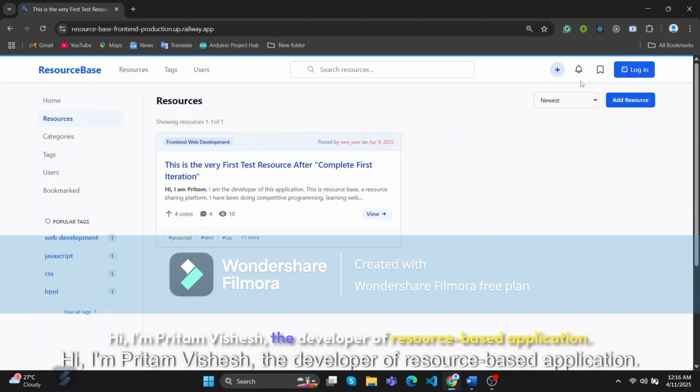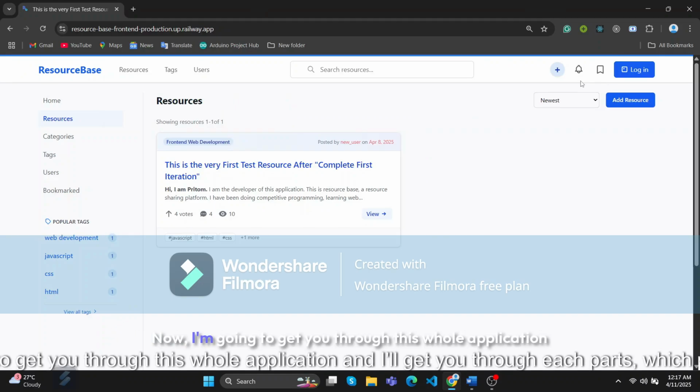Hi, I'm Pritam Bishash, the developer of Resource Base, this application. Now, I'm going to walk you through this whole application, each part, and what each part does.